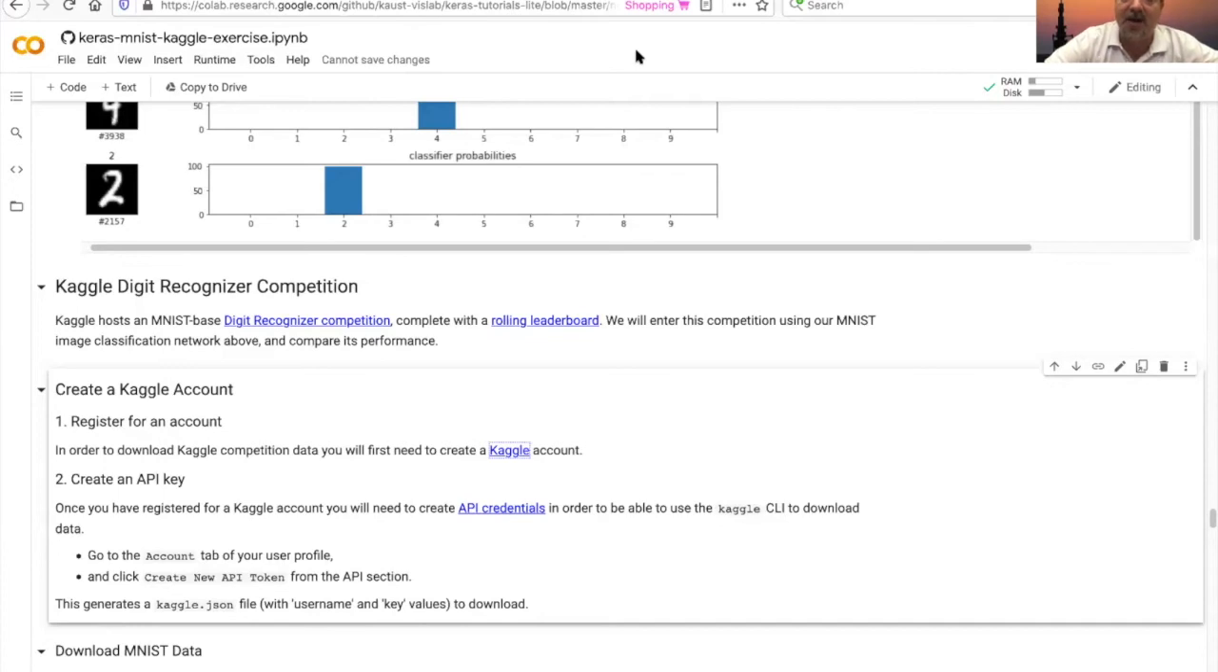And so basically it's going to be like a username and a key. And the great thing about the key is that it's going to let you access your account, but it's temporary. You don't want to put your actual credentials in here, because if you, for example, save this notebook somewhere on the web, someone else could come along and just look at it. But with these API credentials, which are temporary, you can basically create them and then revoke them. And so here's what we're going to do. We're going to go to the account tab and then go to the user profile and create a new API token from the API section.